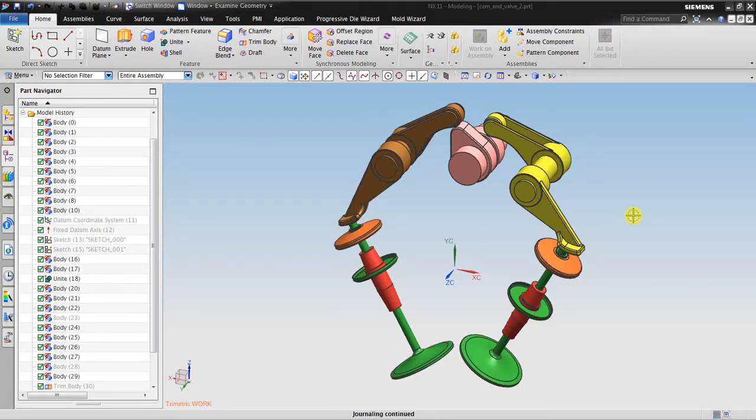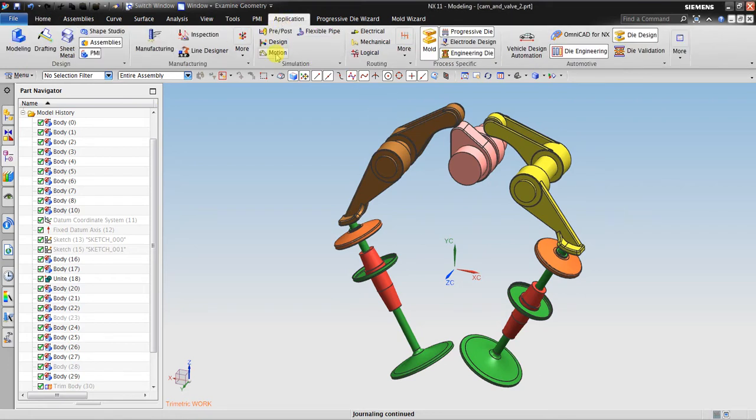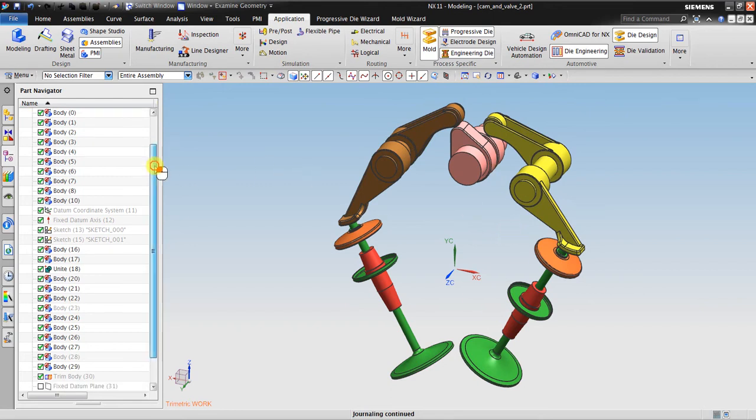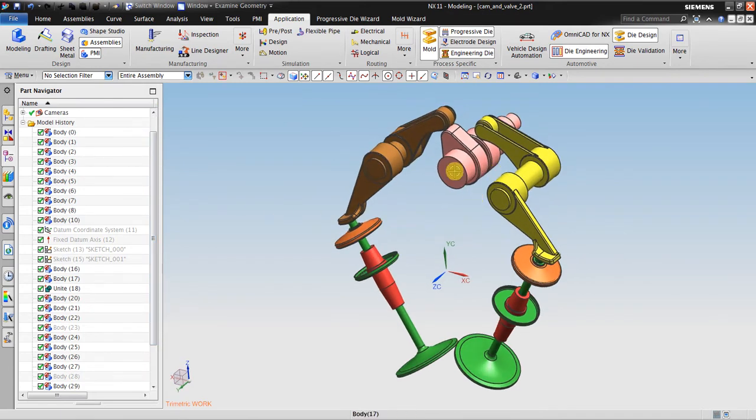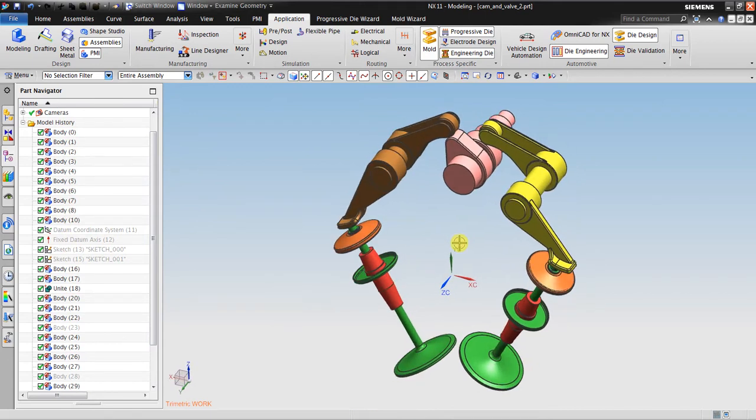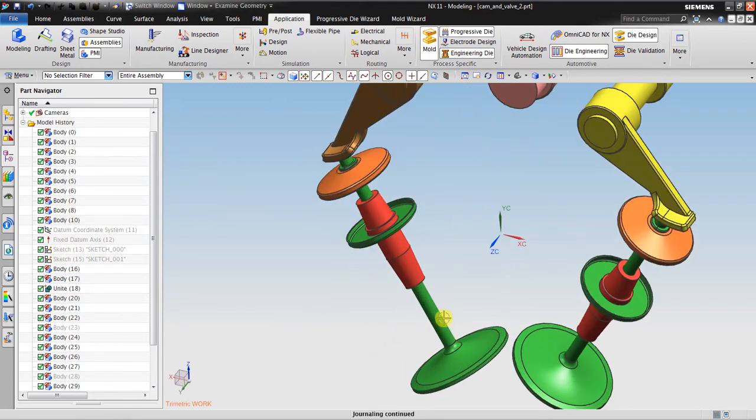In this tutorial, I'm still giving a tutorial about NX Motion. Here we have a multi-body. Actually it's not an assembly, it's actually a model. You can see here is a multi-body. We have a cam and also a valve.